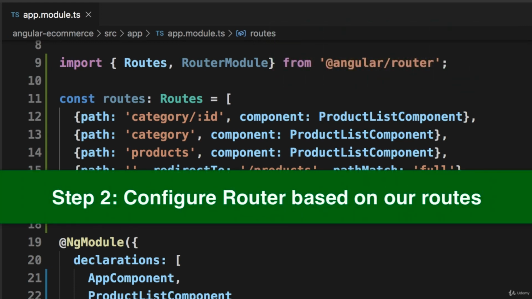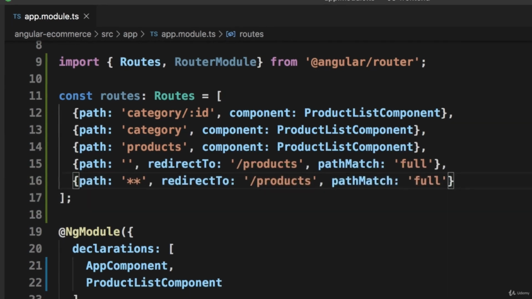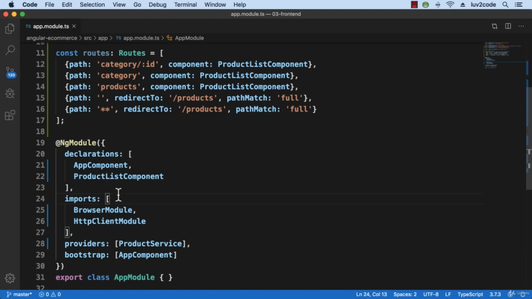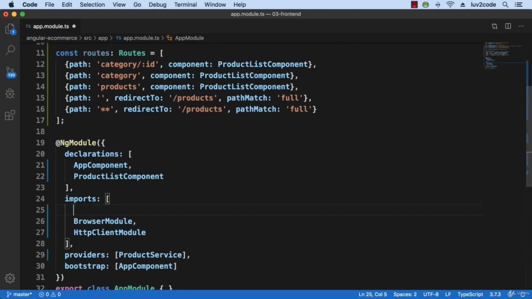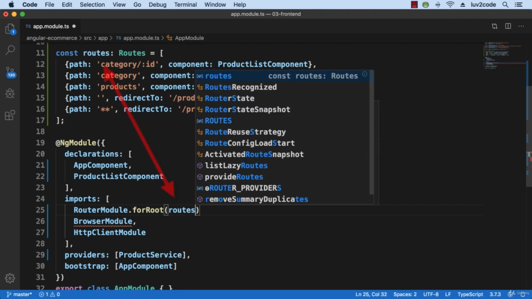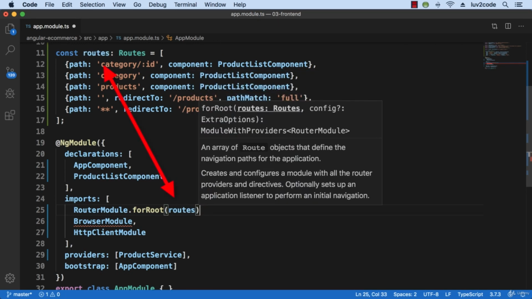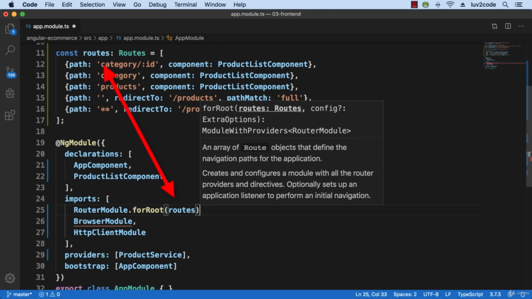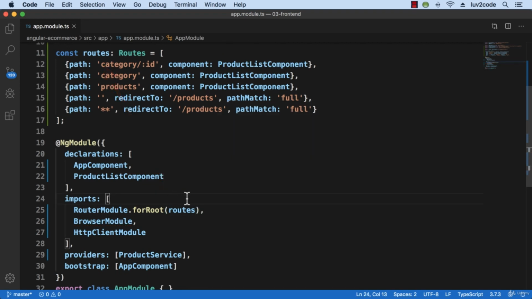Alrighty, now step 2, configure the router based on our routes. So I'll move down here to the imports section and I'll say RouterModule.forRoot. And I simply give the routes that we defined a little bit earlier. So I just add a comma there to the end of it, and that's pretty much it.